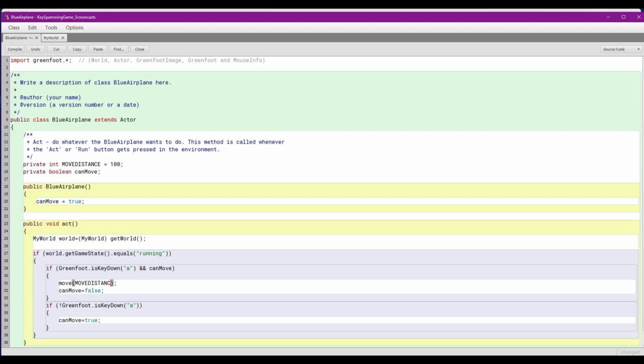That way, when I'm looking at the top of my class, I can tell, oh, that's what I changed to make the player move farther for each key press.